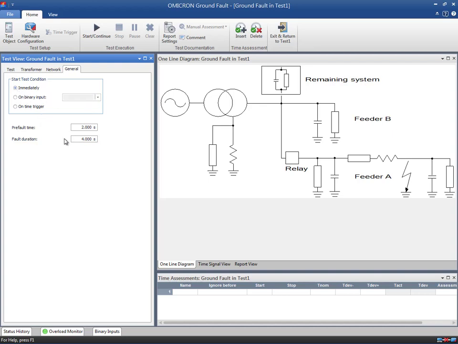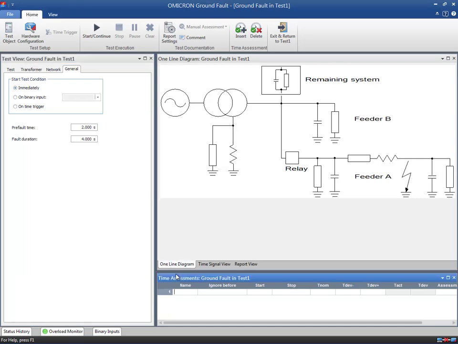In a similar way to the other test modules, you can do automatic assessments of the binary input signals in the Time Assessments table. Just define a name and choose the start and stop conditions for the measurement. The measurement we want to take first is the time of the forward direction signal.